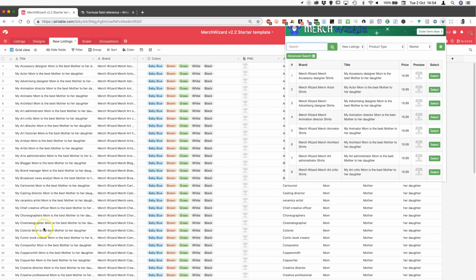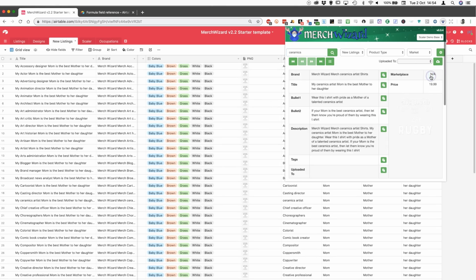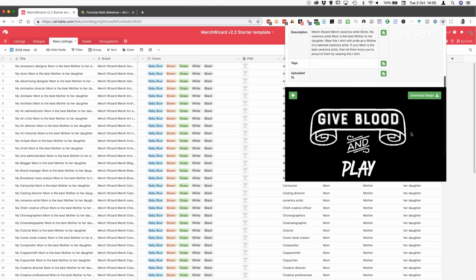So that's good. If I wanted to work on the ceramics artist, I could type in here, and there we go. There's the ceramics artist shirt, and then I can select it, and that calls it up with the right design. Obviously we've been through the fact that this isn't the right design, but you see the principle at least.